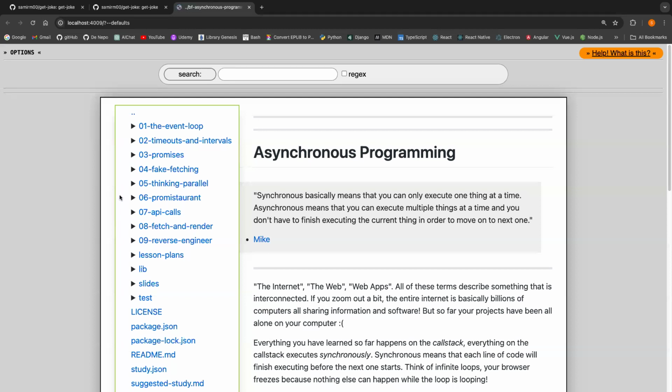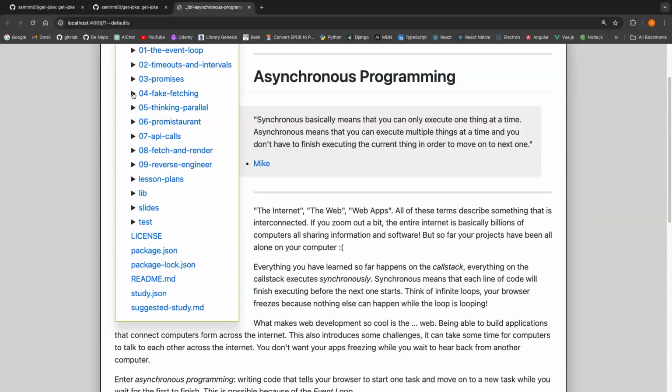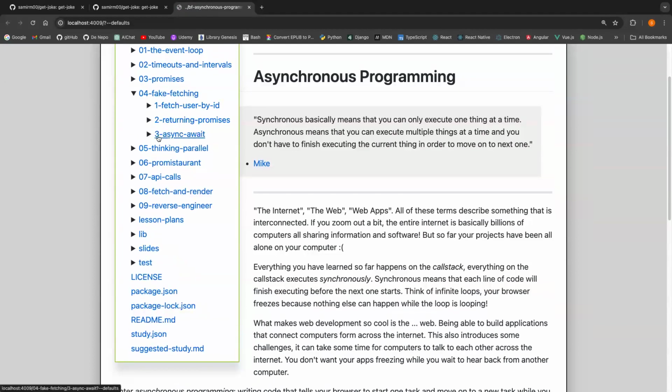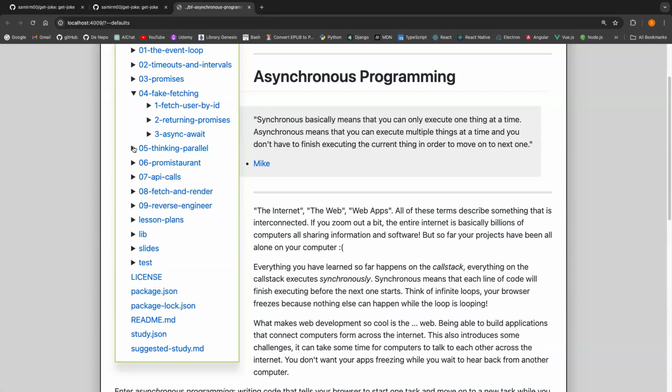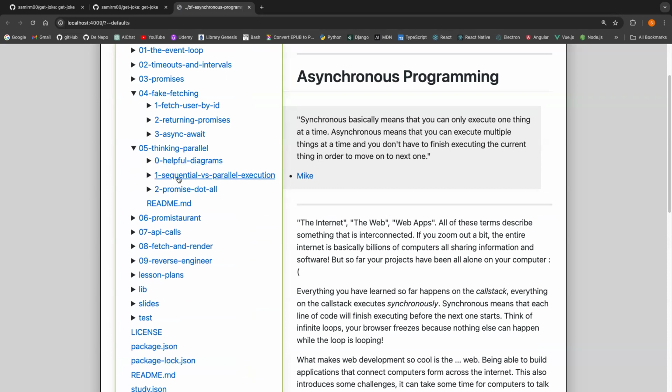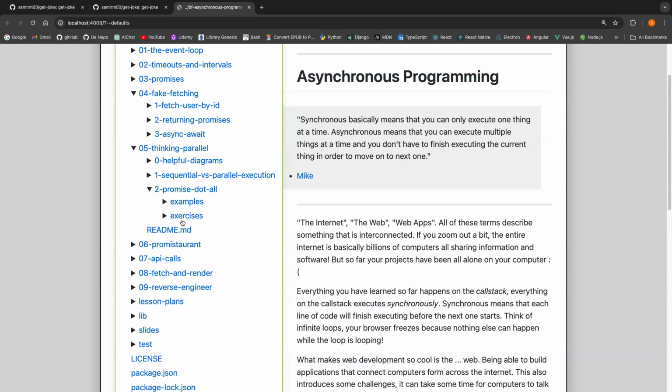Voila. So what you need to do, you need to go to fetching. You have async await here. Example and exercise should be simple. And then sync in parallel, this is our diagram, and here there are some examples, that's it. The problem is that all of these here are exercises, you need to do them.